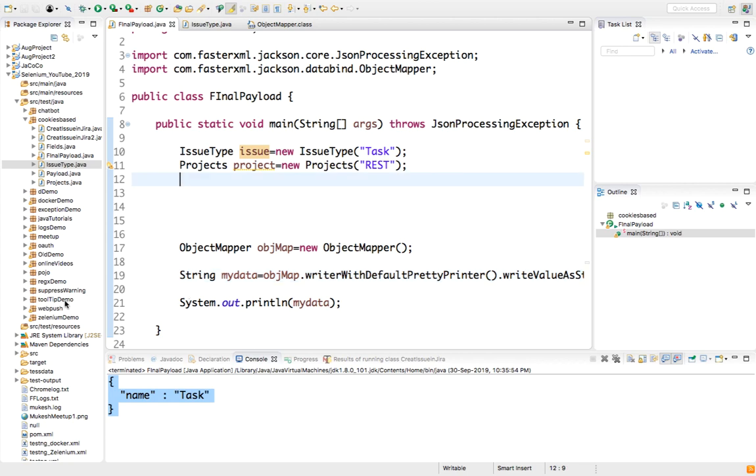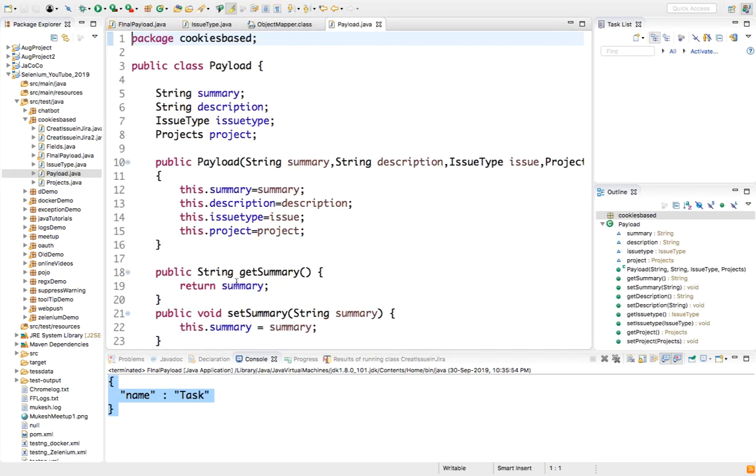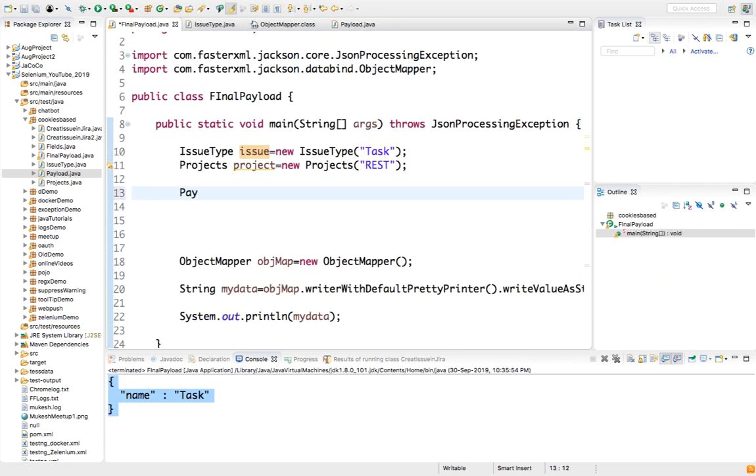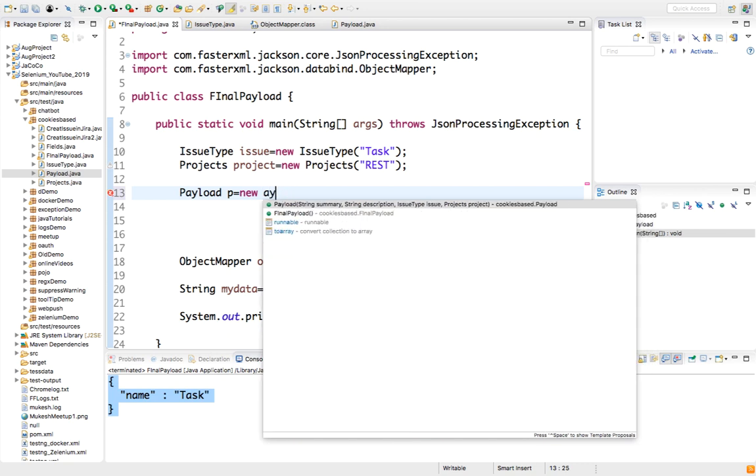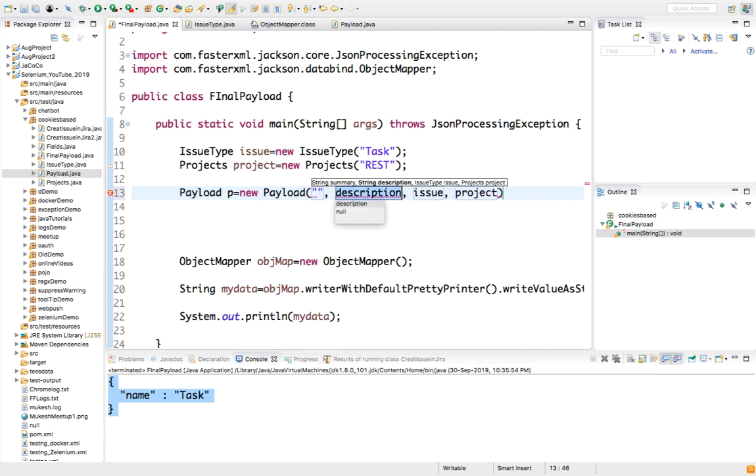For that we created another class called the Payload class. We also need the Payload class now. So I will say Payload p equal to new Payload. You can give any name, guys, I'm just giving some dummy name. When I create an object of payload, it is asking give me a description, give me summary. Issue, which is nothing but this object which we created, we are passing now. And for project, this is the project which we are passing now.